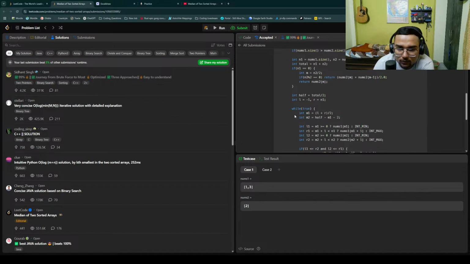Okay, we get m1 and m2. So this is basically the first half. Now L1 is, if m1 is greater than or equal to 0, then nums1 of m1. If m1 plus 1 is less than n1, then r1 is this, and L2 and r2 respectively. Then we check.